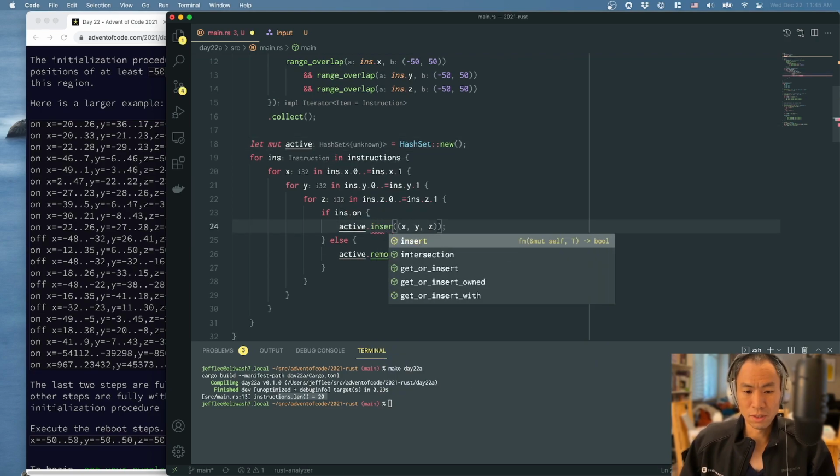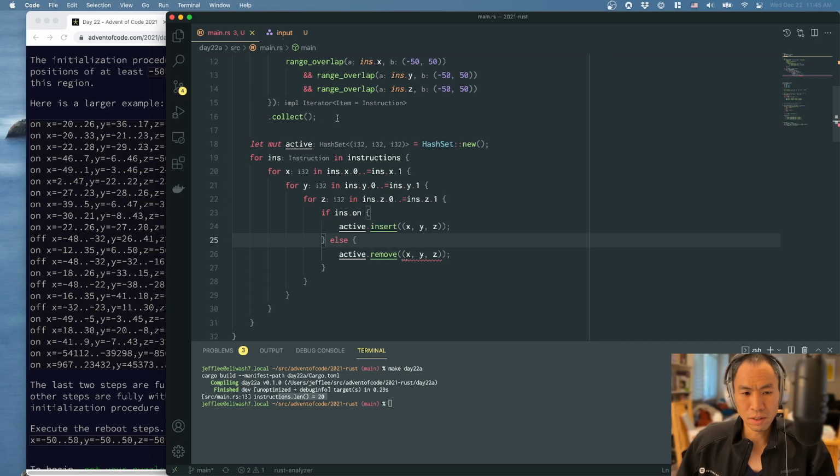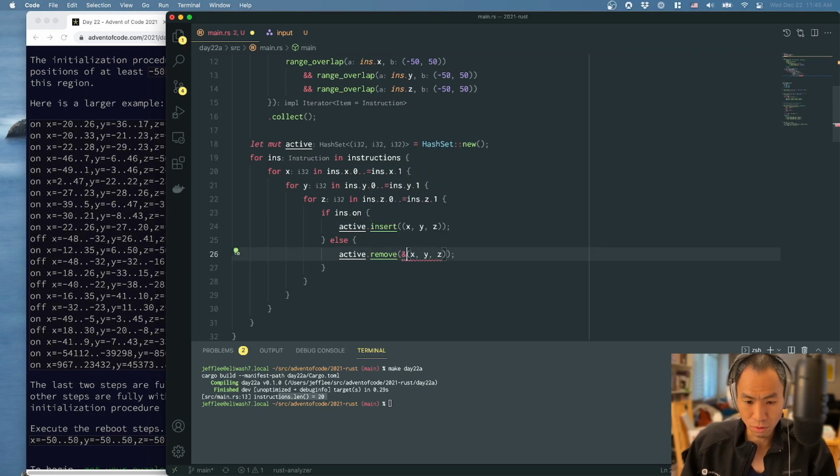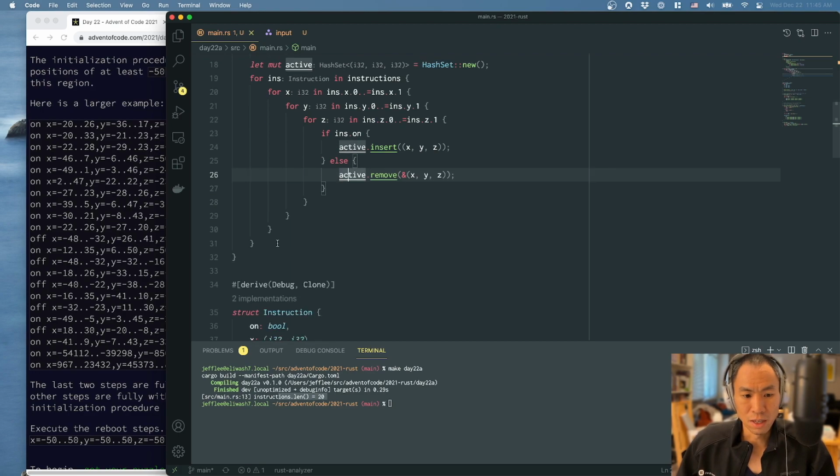Add is called insert. Boy, this sort of IDE that I'm using, which is Rust Analyzer inside VS Code, it's so aggressive about auto-importing some things. But when I type the word hash set, it doesn't auto-import it for me, which is a little bit annoying. I believe it wants me to pass a reference in for the remove function, and I think that's going to be it.